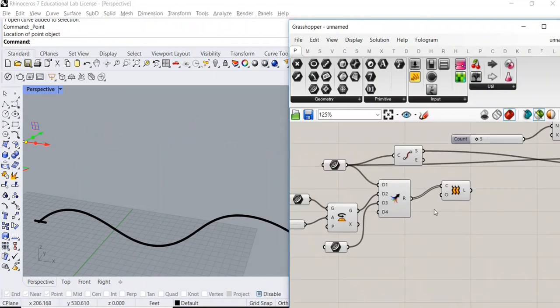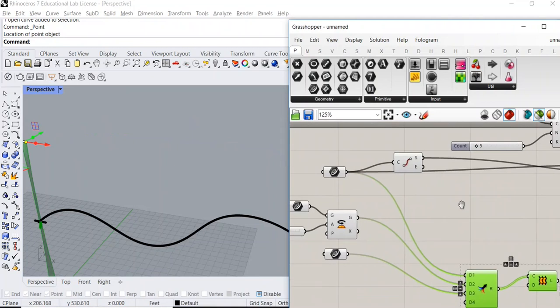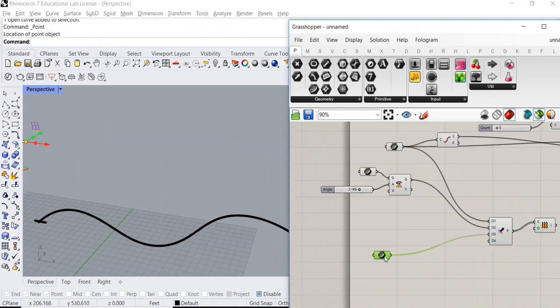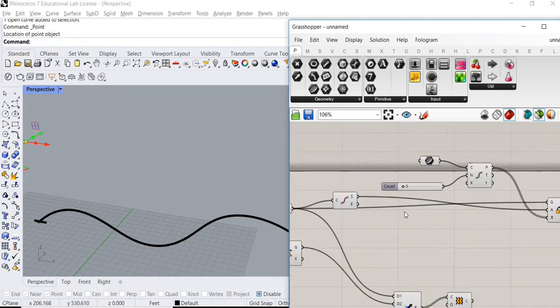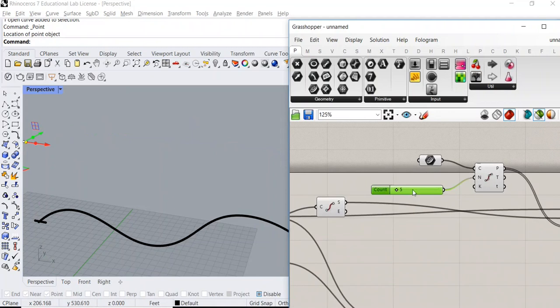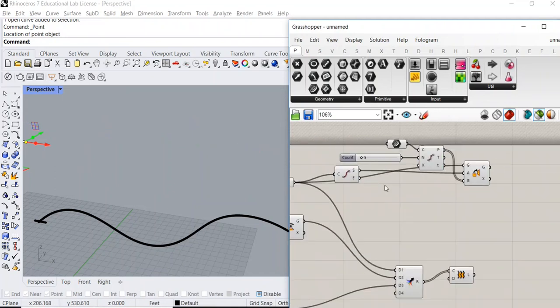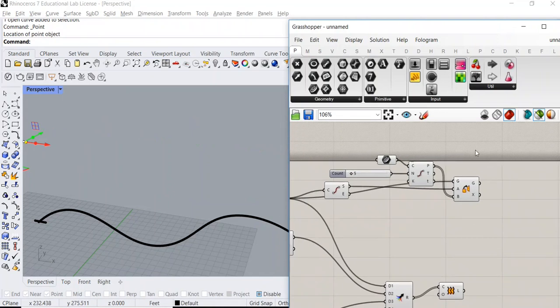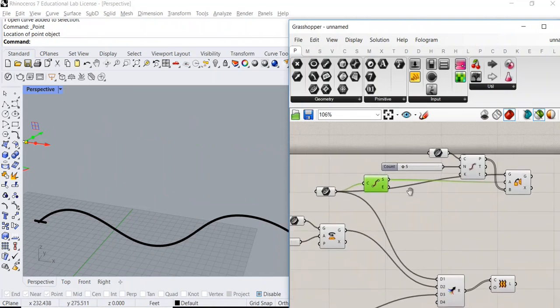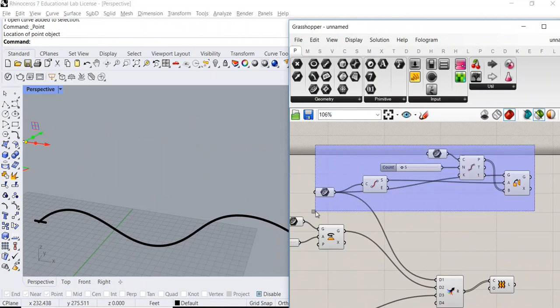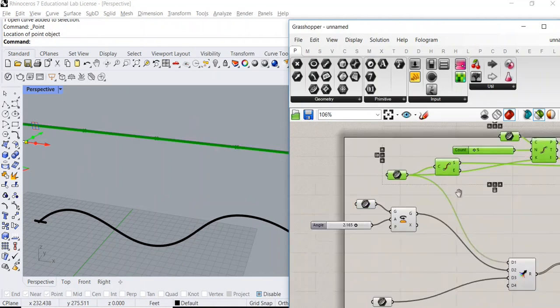Okay. Then we're gonna actually repeat this process for the middle curve and also for the bottom curve as well. So let's just organize this a little bit. So I will draw, actually I already drew this middle curve. So let's just simply duplicate this whole thing.